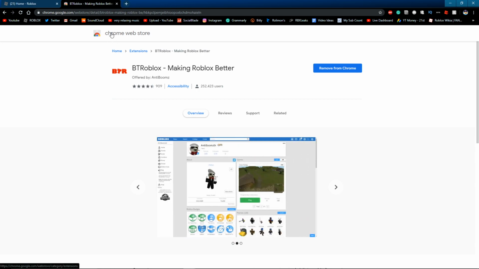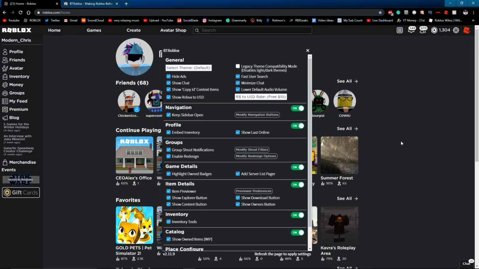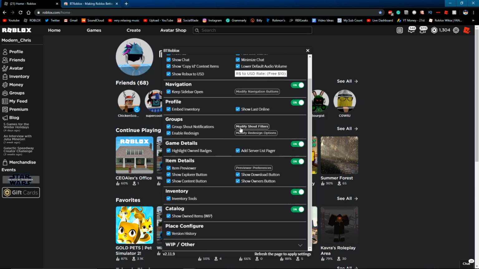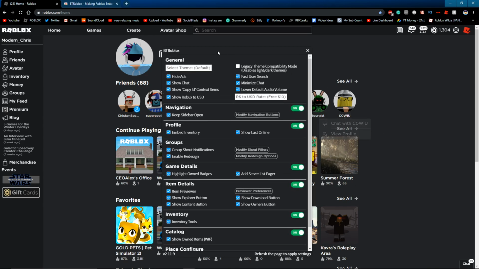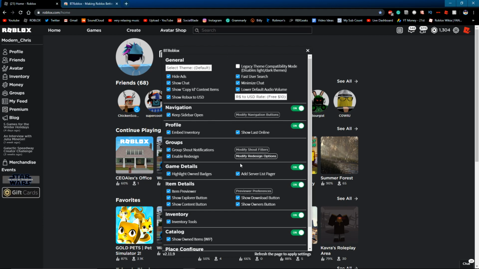So you have to go to the Chrome Web Store and then you need to search up Btroblox. And it should be the first result. Click Add to Chrome, and then just go to Roblox, click the little gear icon, and it's going to say BTR settings. So click that, and right here is a menu. And there's a lot of things here, so let's show off everything here.